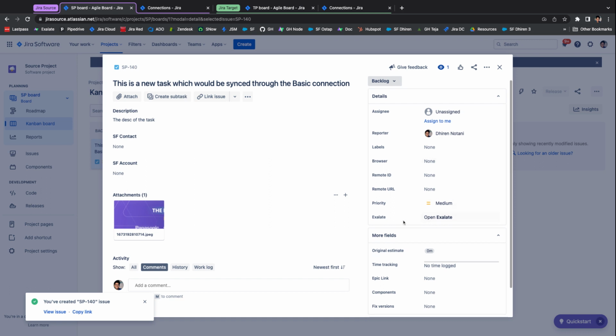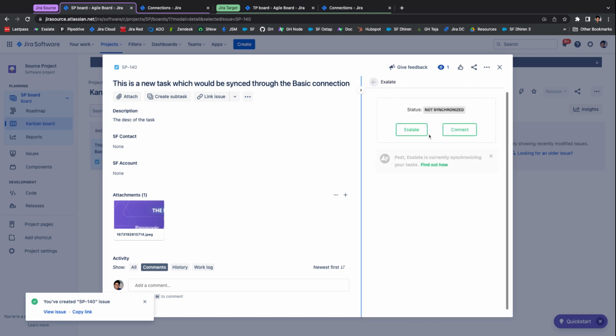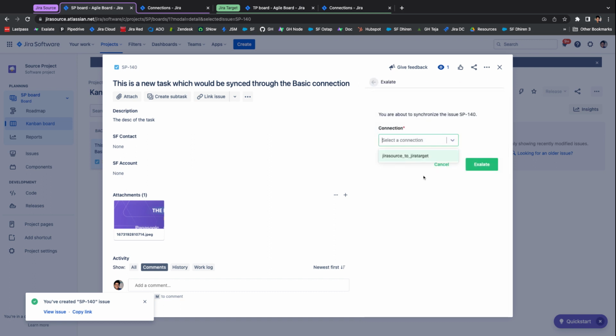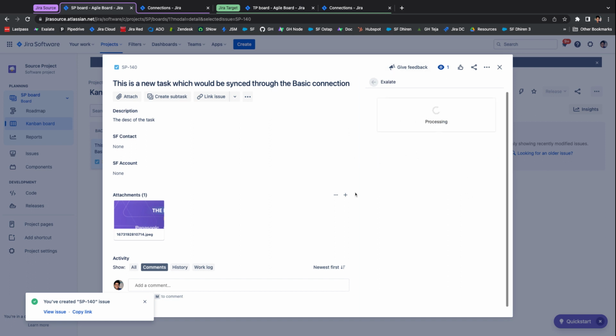Now here we have a couple of options to sync it to the target side. Either I click on the open Exalate button, click on the Exalate button and select the connection here. That's one way of doing it manually. If I just Exalate it, it will now try to synchronize this to the target side.